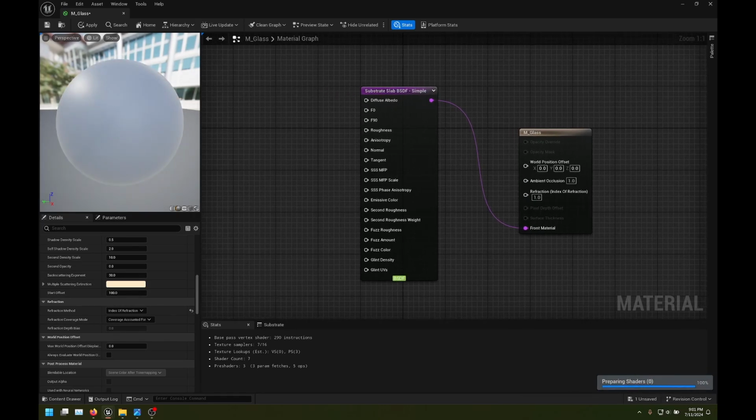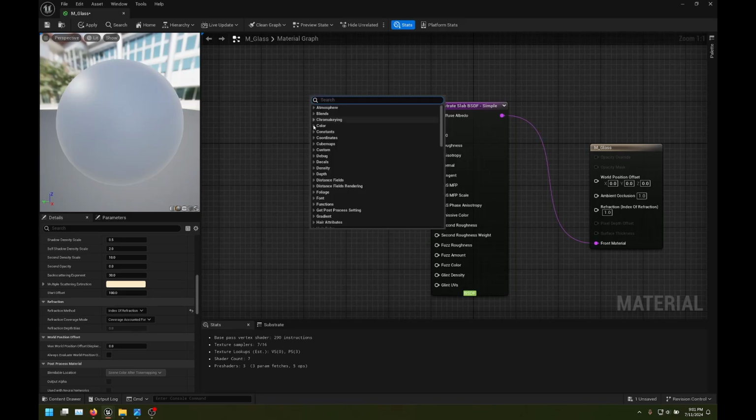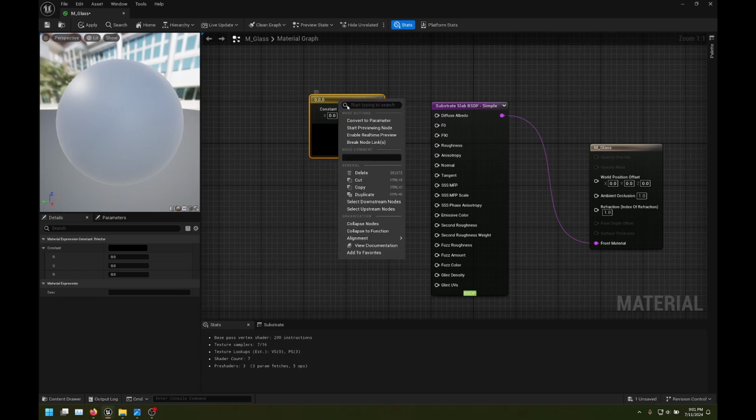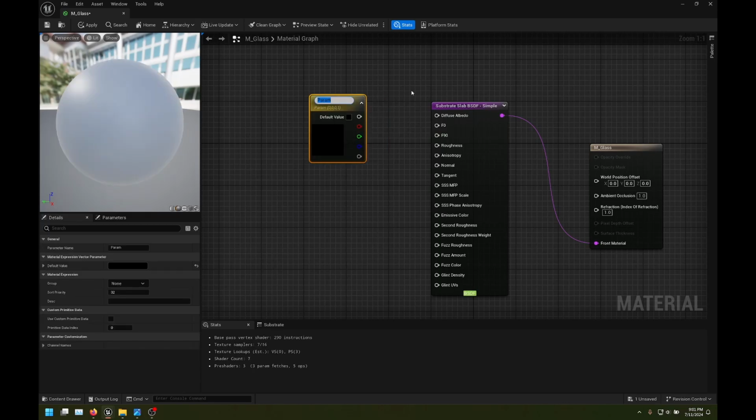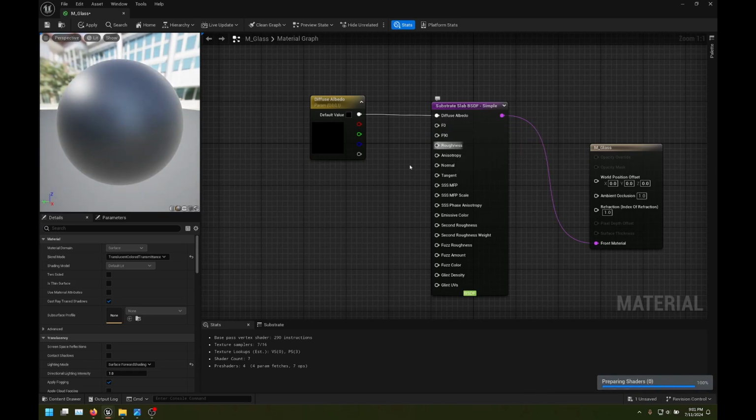So the first thing that we're going to do here is we're going to make a parameter here for our diffuse albedo. So if we remember, our diffuse color is going to be a constant 3. We're going to make this a parameter and say diffuse albedo and plug that in. Next, we're going to make another one here for F0 and F90.